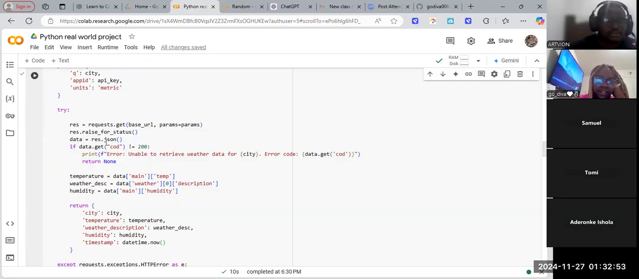And then I put if data get cod... it's called exclamation JSON. JSON, like Jason. Yes, JSON. I get you. Sorry. Yeah, go ahead. I know it's still new to you, but go ahead. It's JSON. Okay, go ahead.